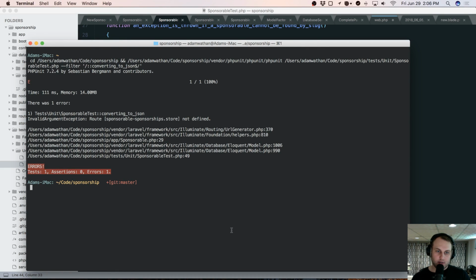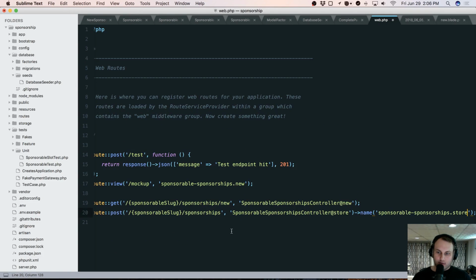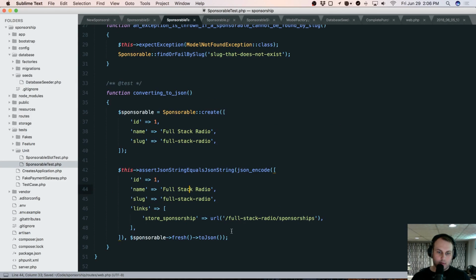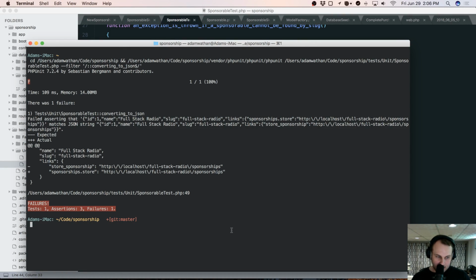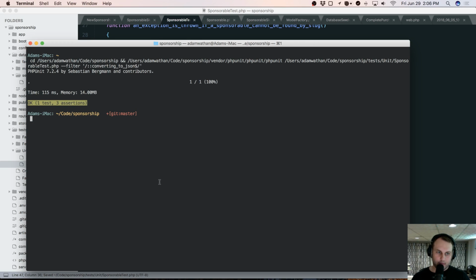Let's add some commas. What do we get now? Okay, sponsorships, sponsorable sponsorships.store is not defined. So let's head over to our routes file. We'll save it. We already added the name. And we'll run it again. And what's our error now? Okay, so the test is not looking for the right thing. Sponsorable or sponsorships.store. Okay, green.